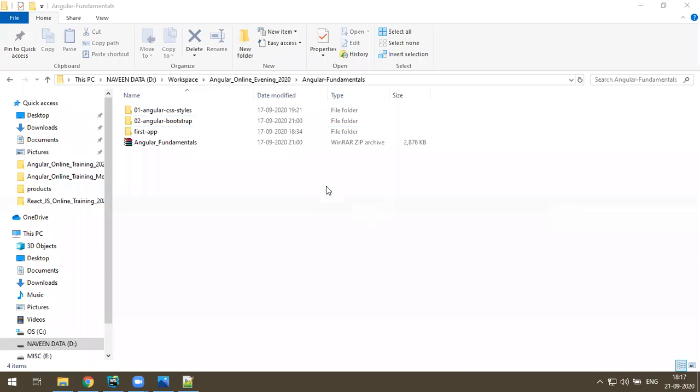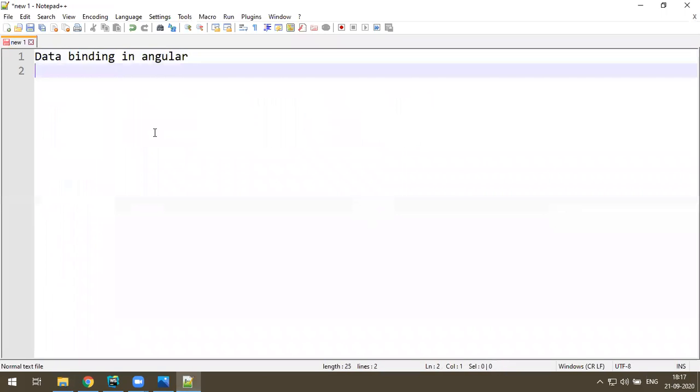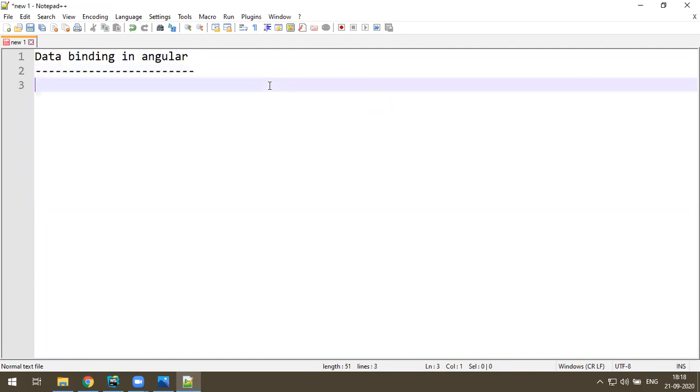Thanks for understanding. So today, data binding. Let's write it properly: data binding in Angular. So what is data binding? If you talk about a component, for example, let me write something here.